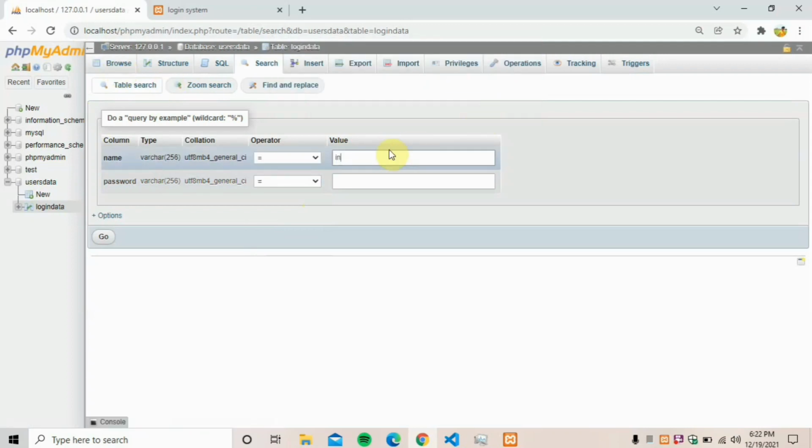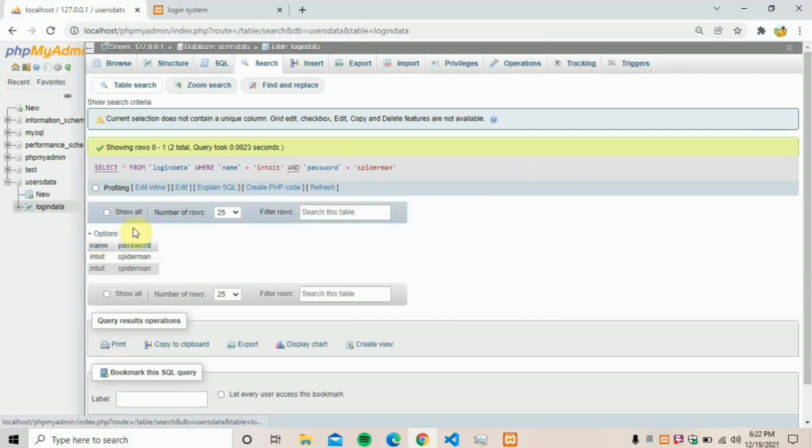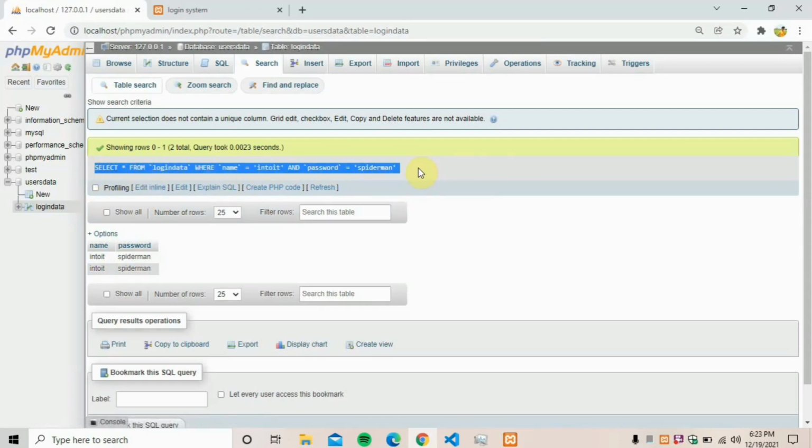and for the value, let's write the value name and the Spider-Man password. As we know that there is a name and the same Spider-Man password, we got the 2 rows as an output. Now you can see the command: select all, star means all, select all from the login data where name is equal to dash and password is equal to Spiderman.